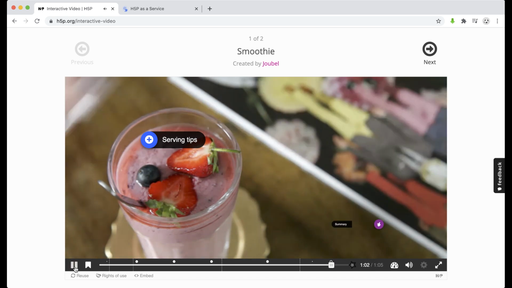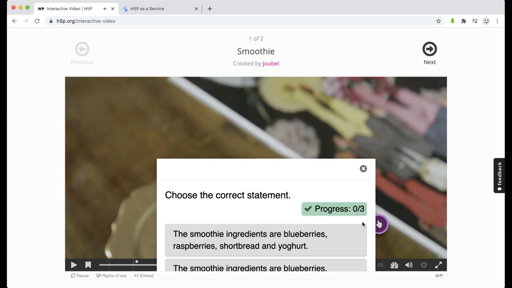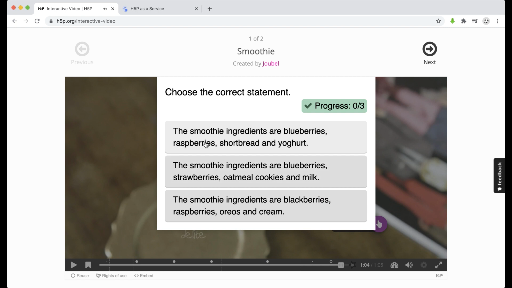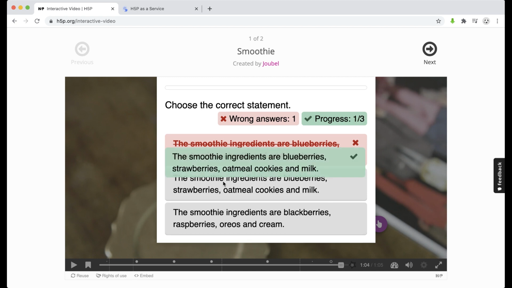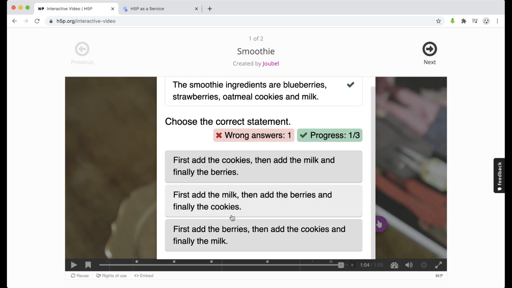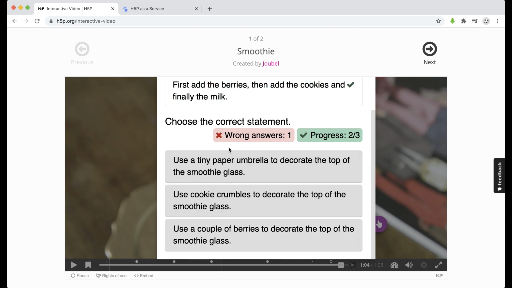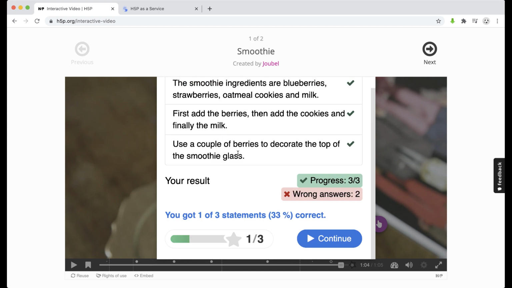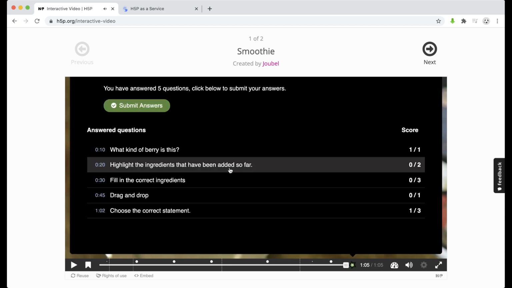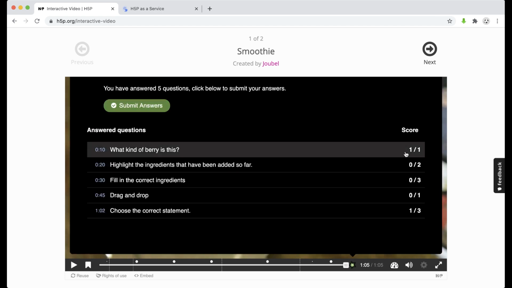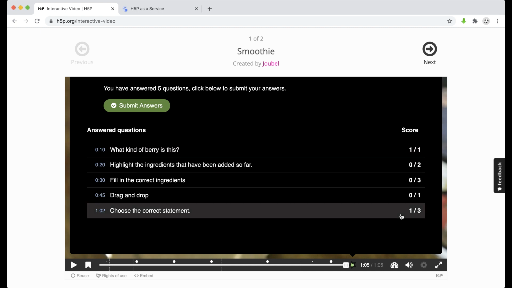Here is another. This is the summary coming. These are 3 things summarizing this video, and I need to select the right ones. Okay, these are the 3. Now I managed to get 2 wrong, 2 right. So you can have a summary at the end, and then at the end you will get the score. The student scored 1 of 1, that student is me, and 1 of 3.